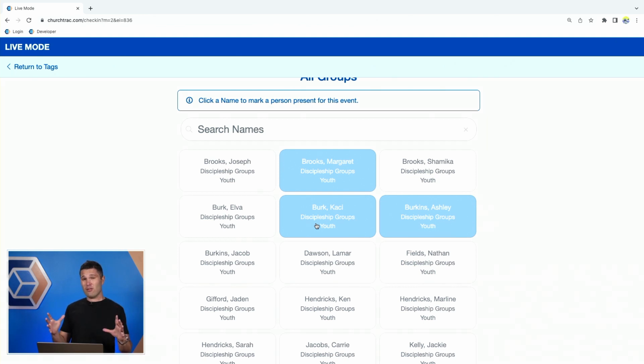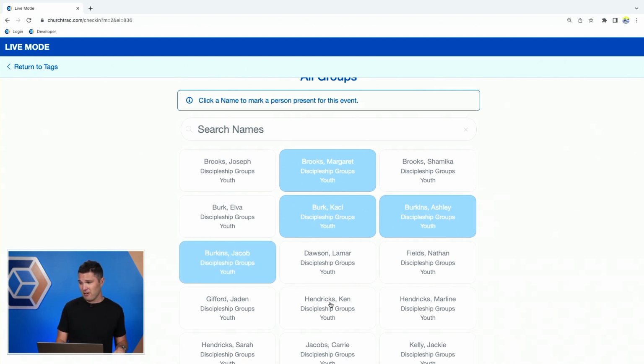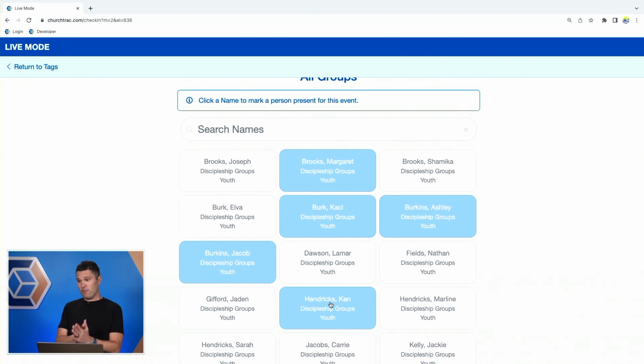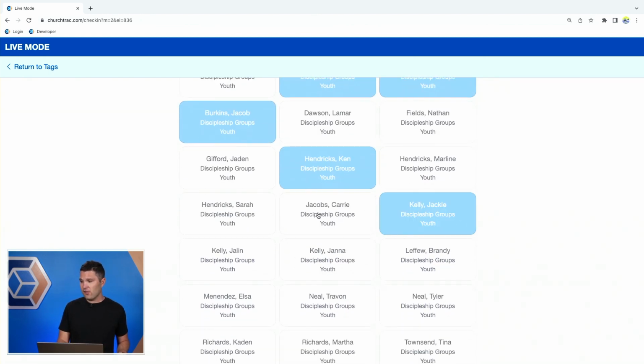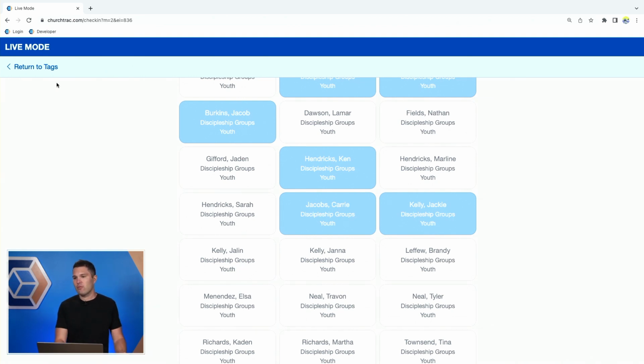I see a lot of youth groups, what they'll do is have a tablet out in the front as kids come in and they just select their name just like I'm doing right now. Or I'll see the youth leader, one of their volunteers, will just be sitting there with their phone or something, and as they see kids come in, they'll just select the kid. That way they know who's there. So this is what we call the live mode. Really great way to track attendance, super fast.